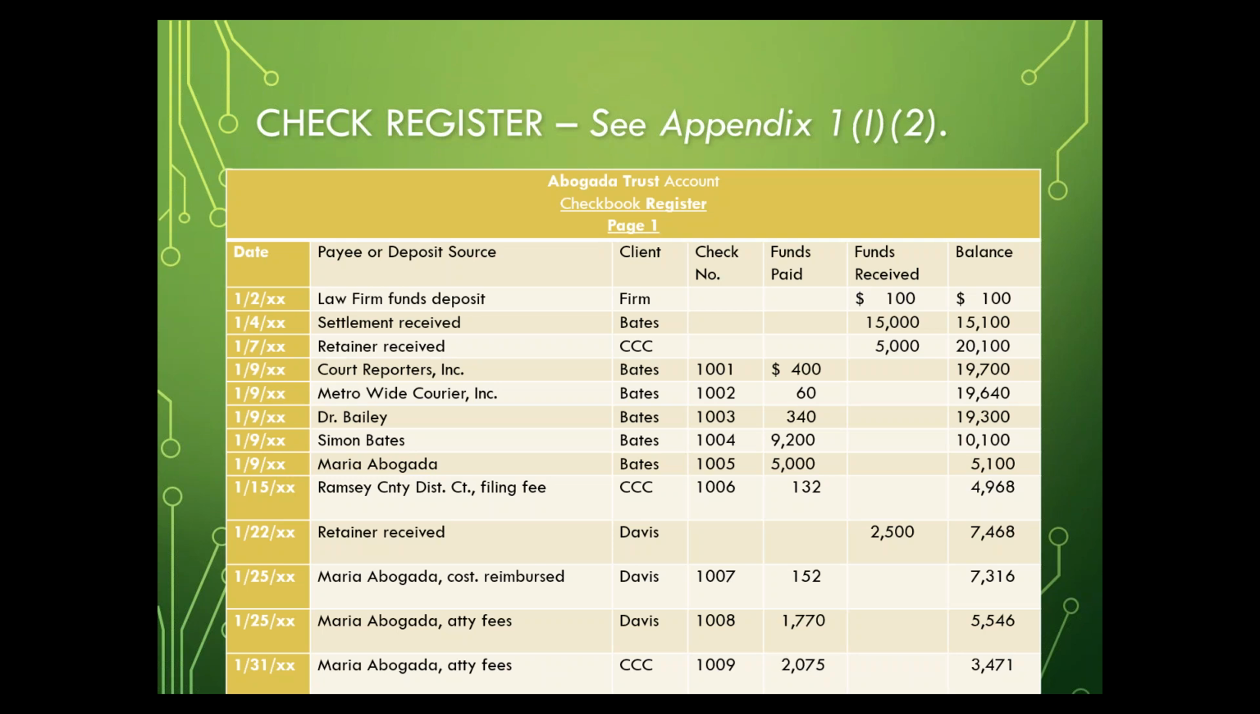The amount of the deposit and a brief description as to the purpose of the deposit. For example, it's a filing fee advance, settlement proceeds, whatever. So date, with respect to deposits, date, client, amount, purpose, and there always has to be that running daily balance on your check register. So that's another requirement.